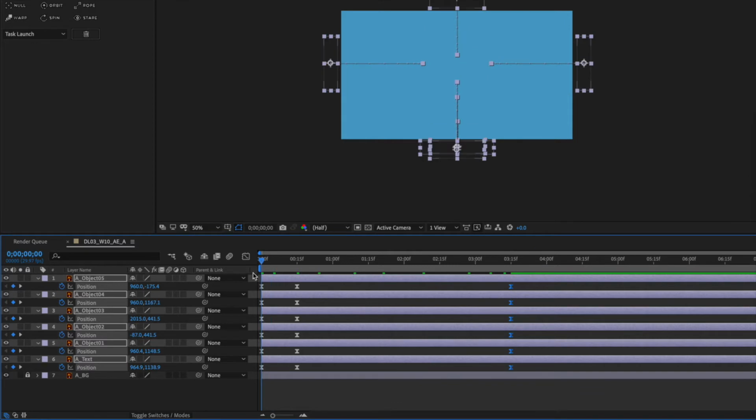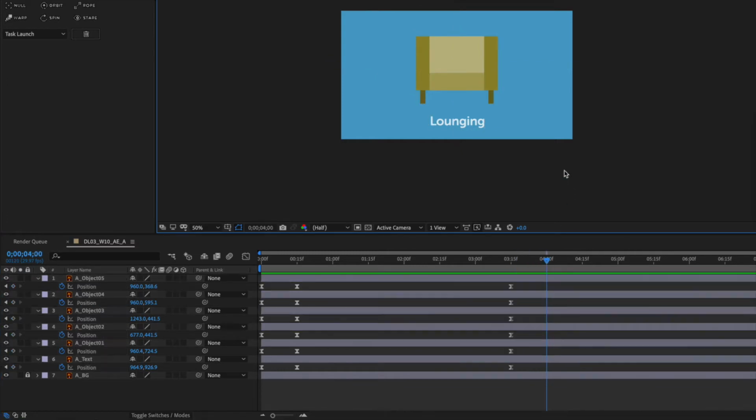So between 15 and 315, they are the same keyframe, so they will be static for a while. After that, from 315 we're going to go to 4 seconds, so we can get them out of the frame again, the way they came in.